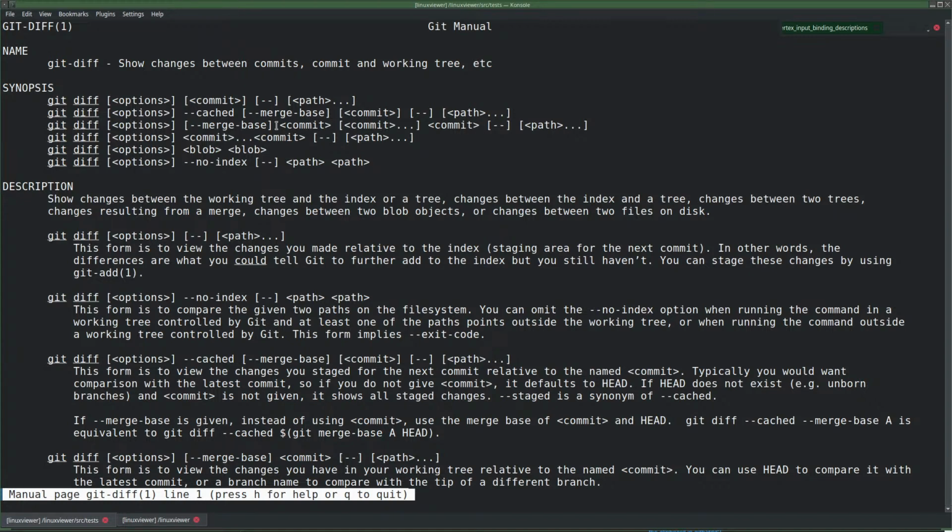Commit. How can I give merge base? What? Commit dot commit. Might be what I want.